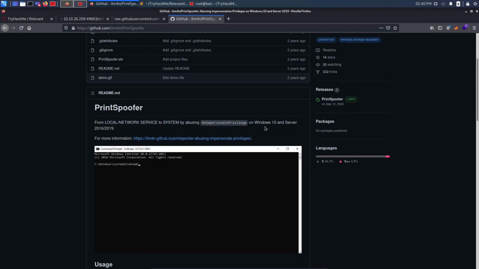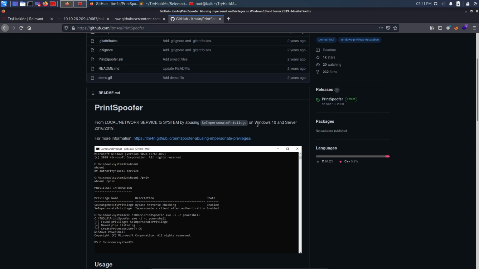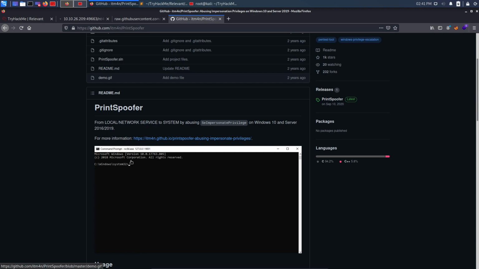Now normally, because service accounts have some sort of permission, it can try to execute something and we can get root access. So it says that on Windows 10 and Server 2016 and 19 this works only. So it is also trying to execute this one, and let's see what he is doing.